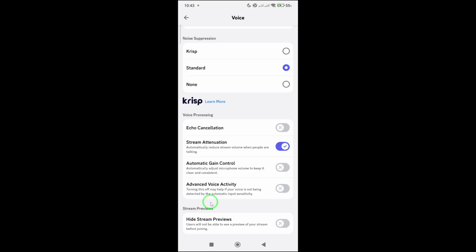Now, find the advanced voice activity toggle and switch it on. Enabling this feature lets Discord apply more refined processing to your microphone input, which can help with steadier detection of your voice while filtering out unwanted ambient noise. It's especially useful if you're streaming, playing multiplayer games, or sharing a room with office chatter, pets, or fans.